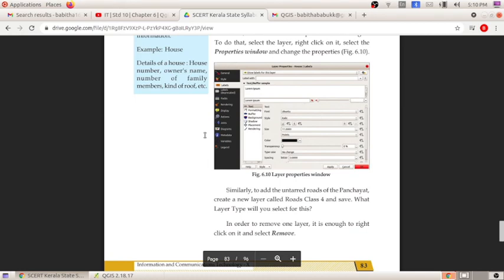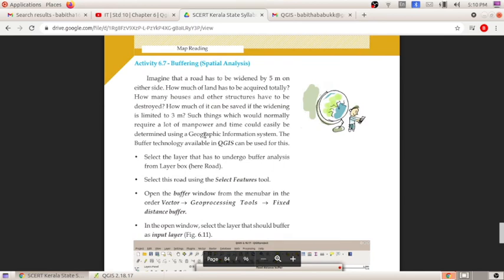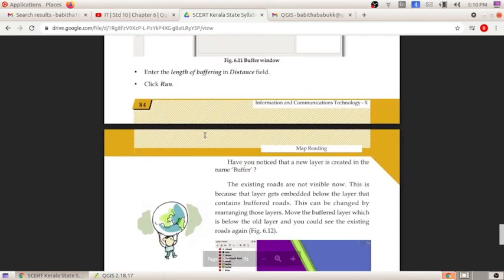We can change that layer type to point. If we want to increase the size of the point which we have marked on the digital map, we can do that from the layer properties window. Next we did buffering, or spatial analysis. That means we increased the width of the road by 5 meter and 3 meter, and we noticed the list of houses that got affected by the buffering process. That also we have studied.